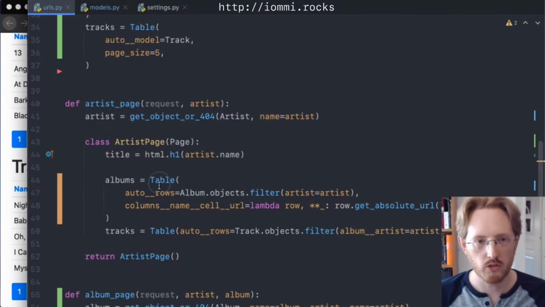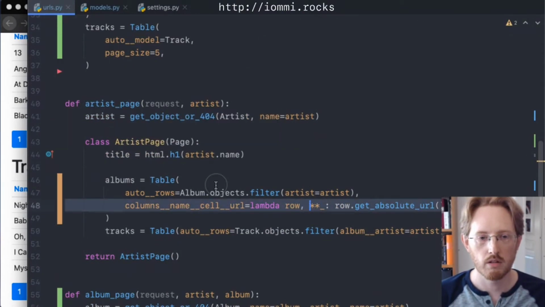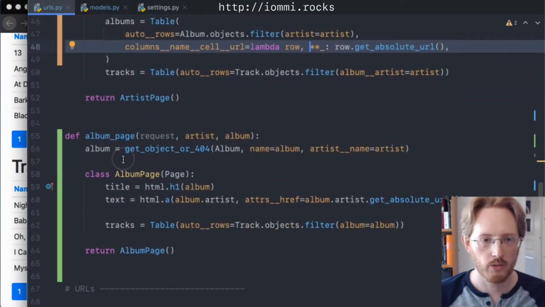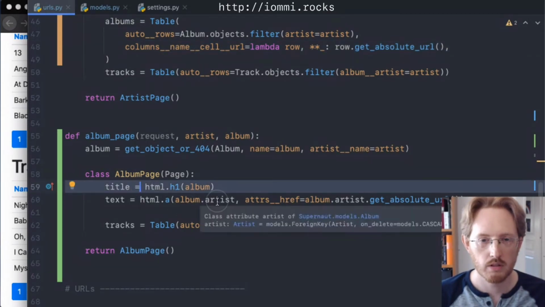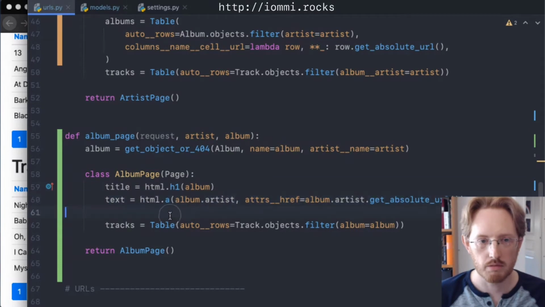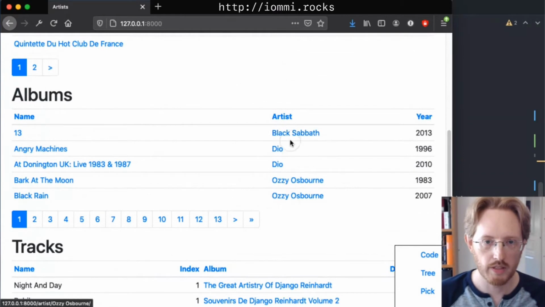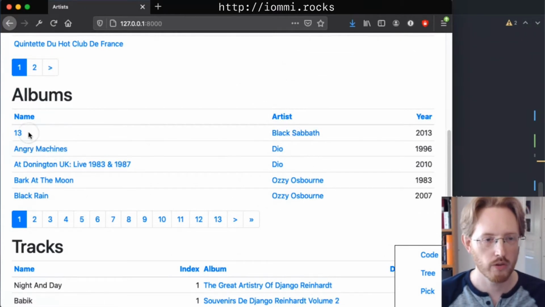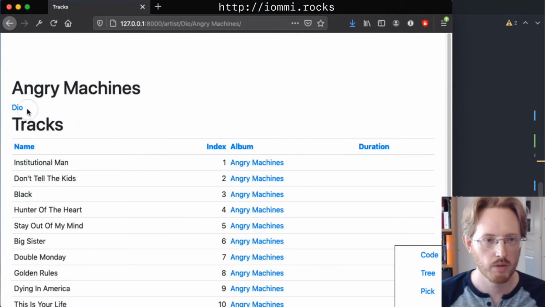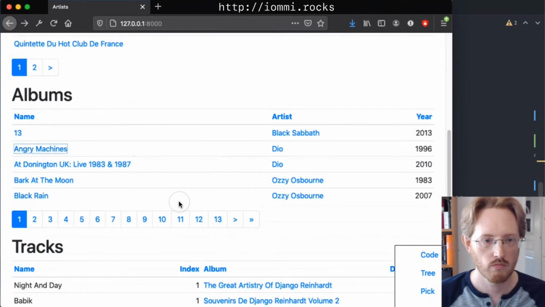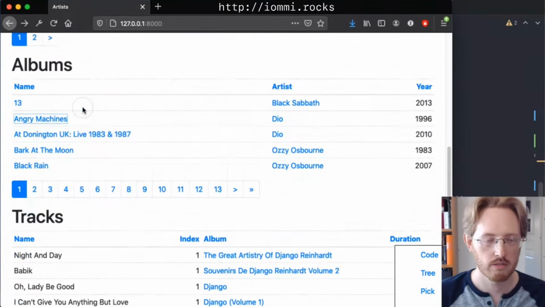And on the specific artist page, we're just going to do the same cell formatting or cell URL. And we have an album page, which is the name of the album. Yeah. So we'll reload that page. You see now you have links like we had before, but also for the albums. If you click on those, you get an album. See the name of the album and what artist it is and what tracks are on the album. You get these links in various places.